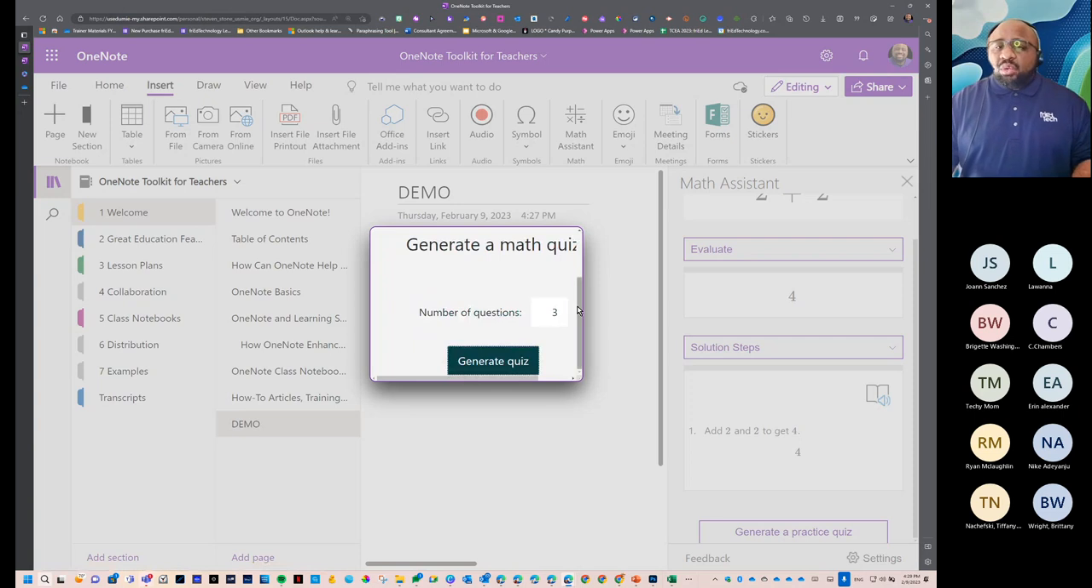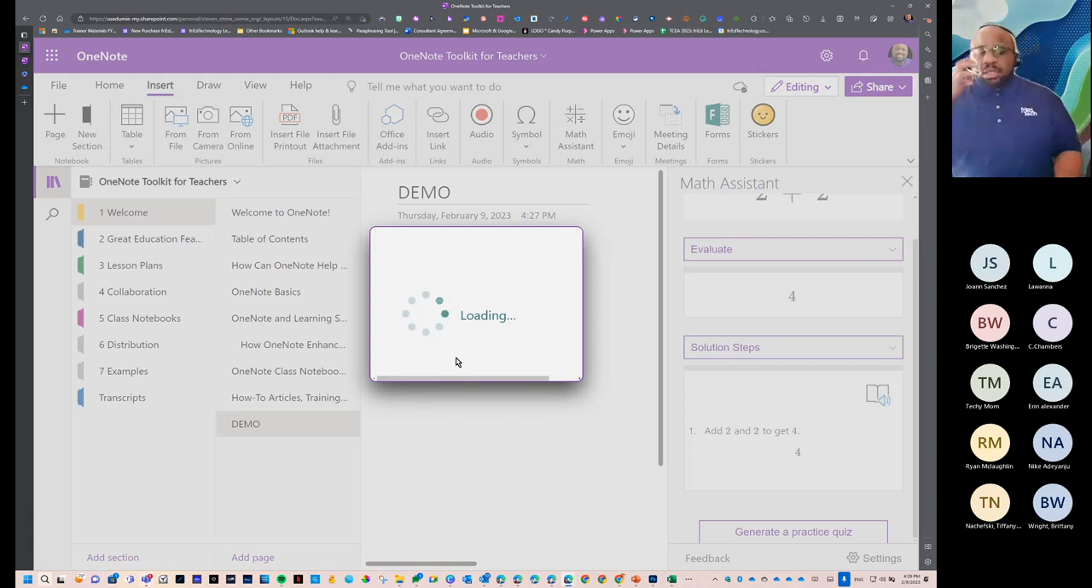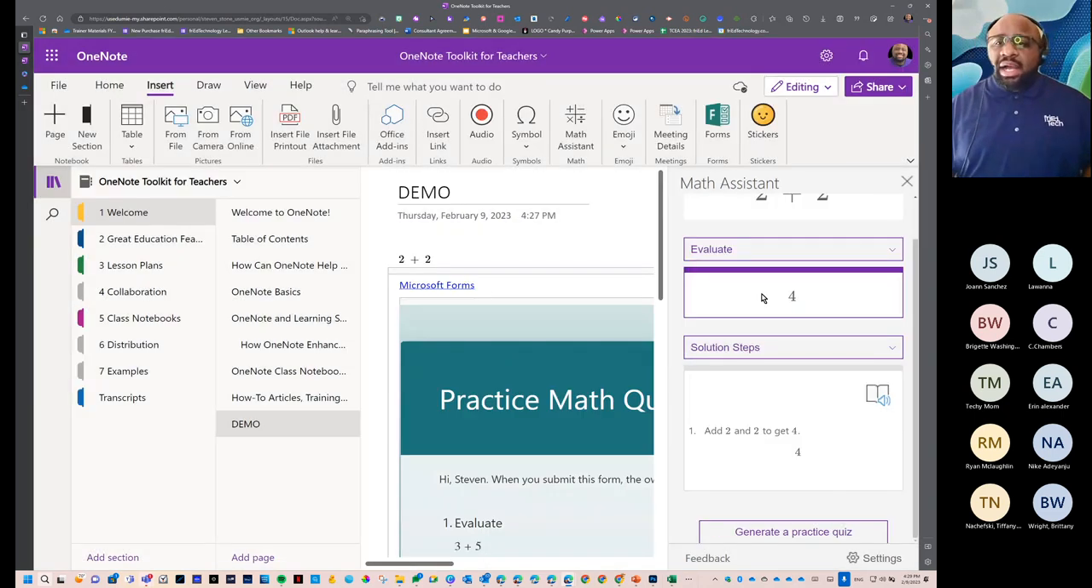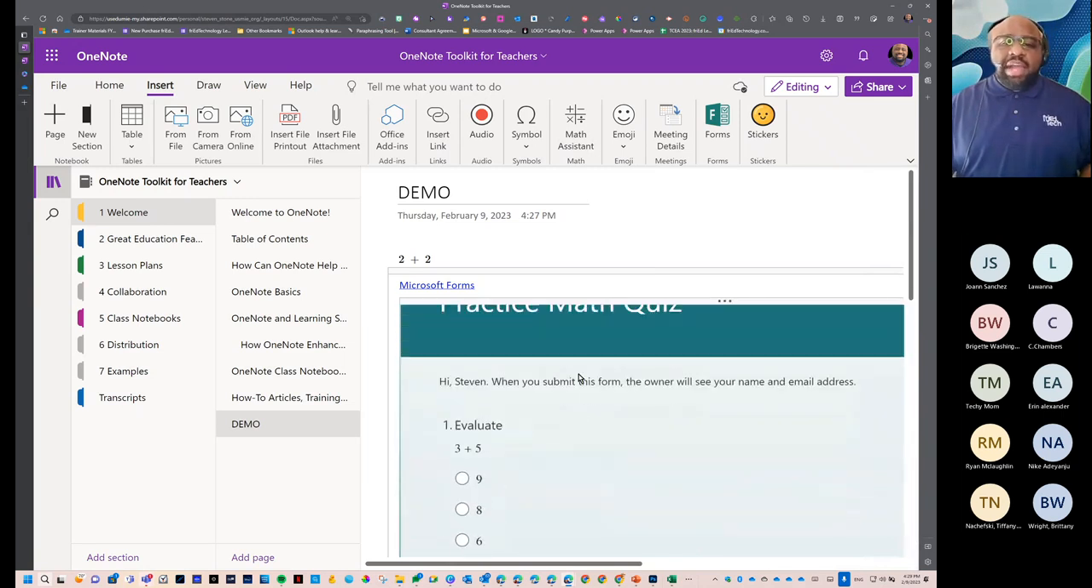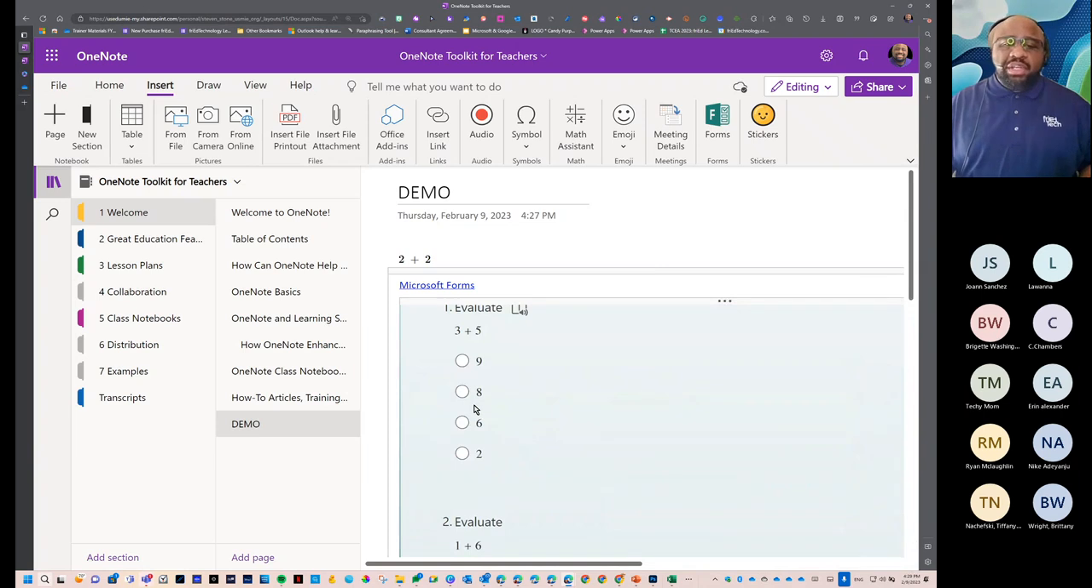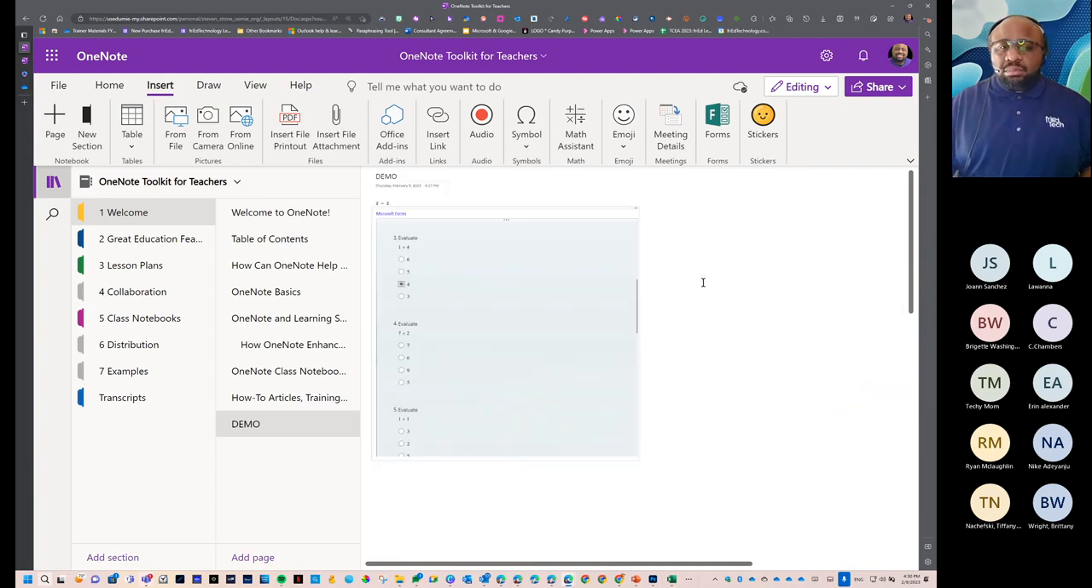There it goes. How many questions do I want? Generate quiz. I'm not even in OneNote Class Notebook yet. I'm just in my regular private notebook. So if a student wanted to generate a math quiz, I know what 3 plus 5 is. I know it's 8, but I'm just going to select the wrong answer on some of them so you can see what it is.